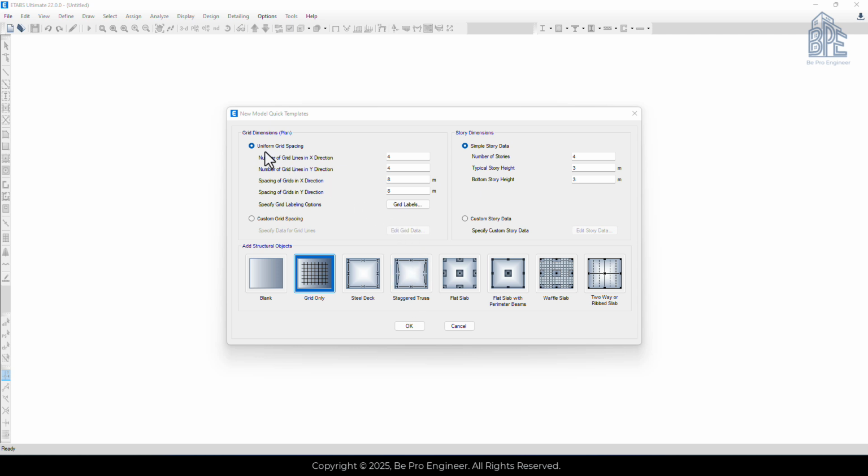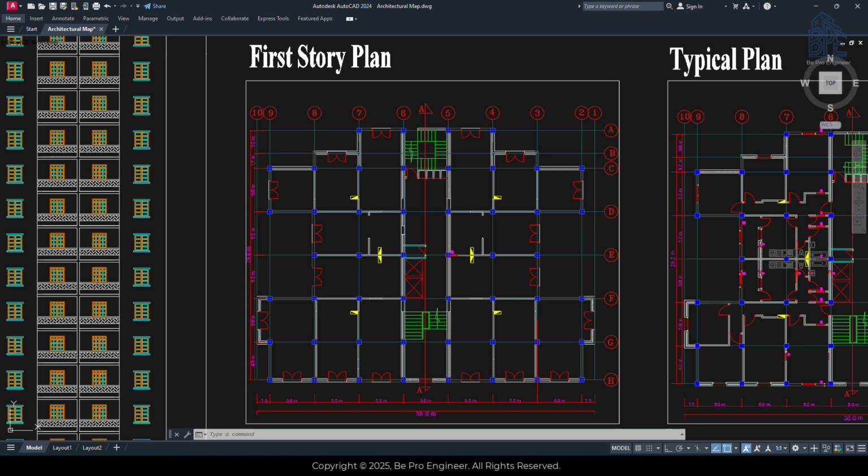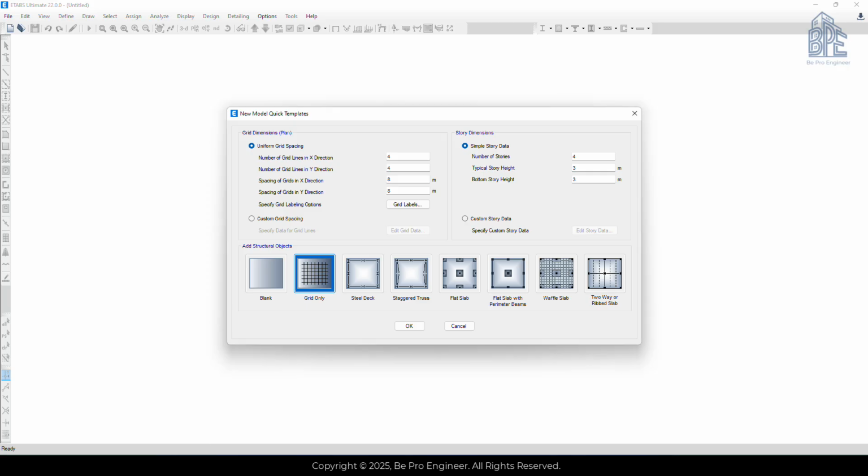There are two options: uniform grid spacing for equal spacing and custom grid spacing for different distances. Since grid spacing in this project isn't uniform in the plan, we'll start with the uniform setting, then switch to custom to adjust any differences. To figure out the number of grids in the X and Y directions, we refer to the floor plan. We have 10 grid lines in the X direction and 8 in the Y direction, so we'll enter those.